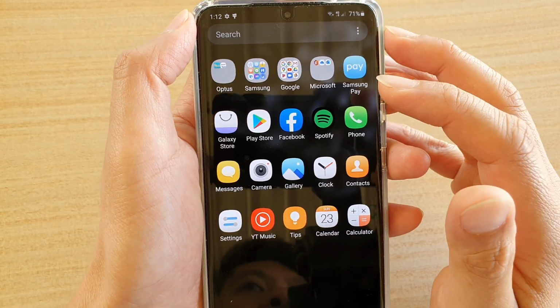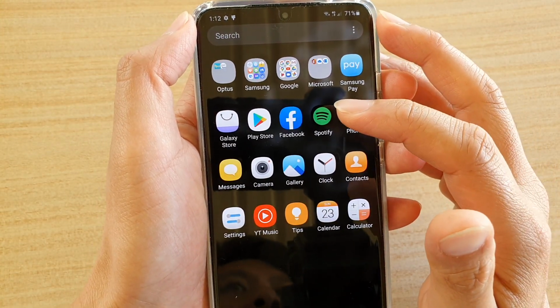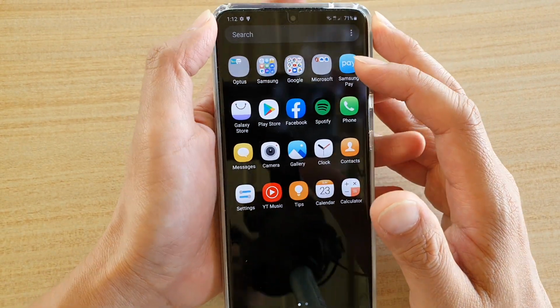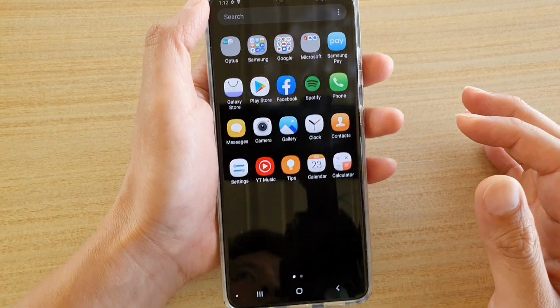How to set the app icons on your phone back to the default on the Samsung Galaxy S20, S20 Plus, or the S20 Ultra. So here's how you can restore it.